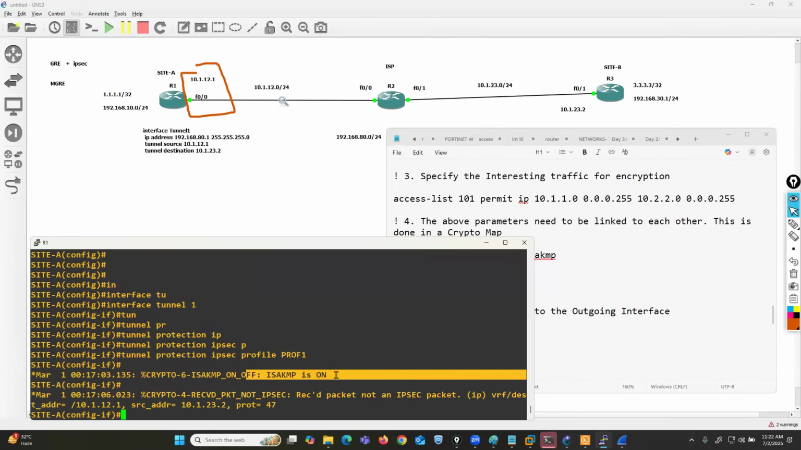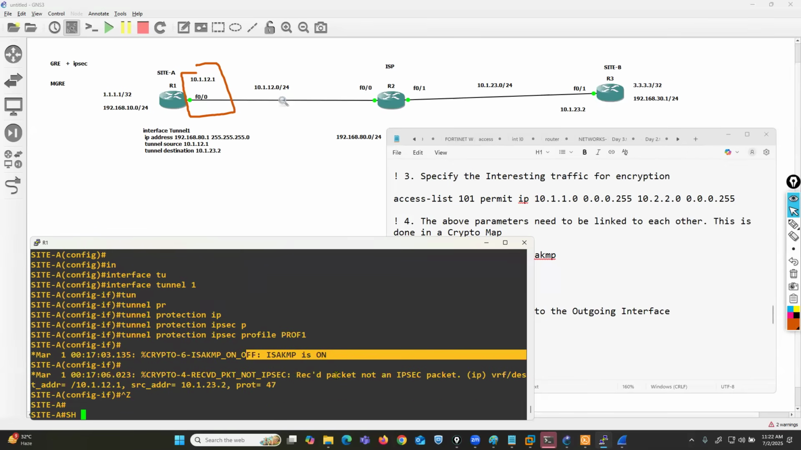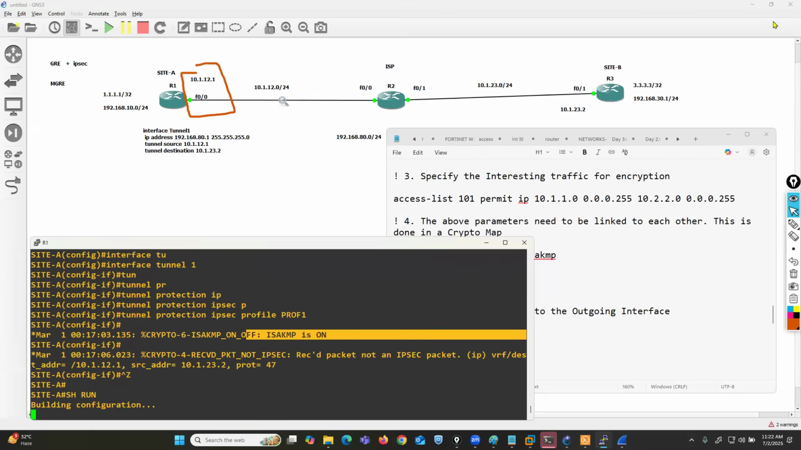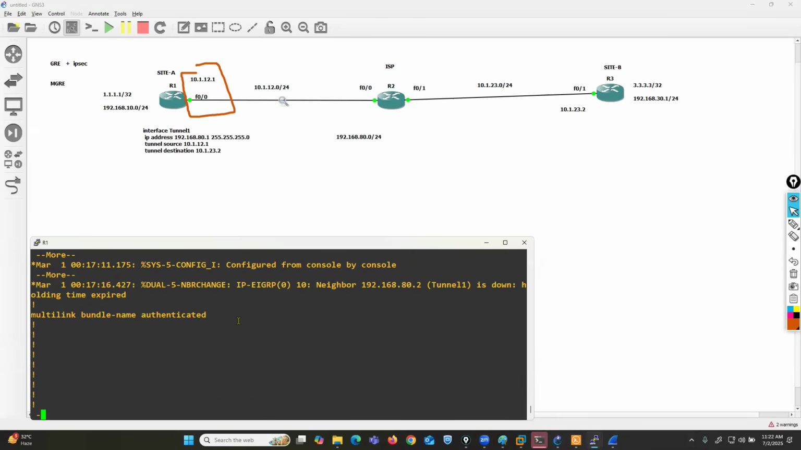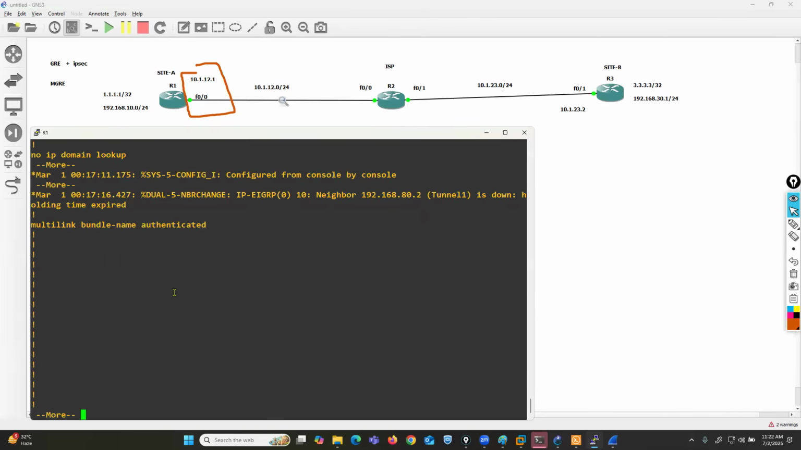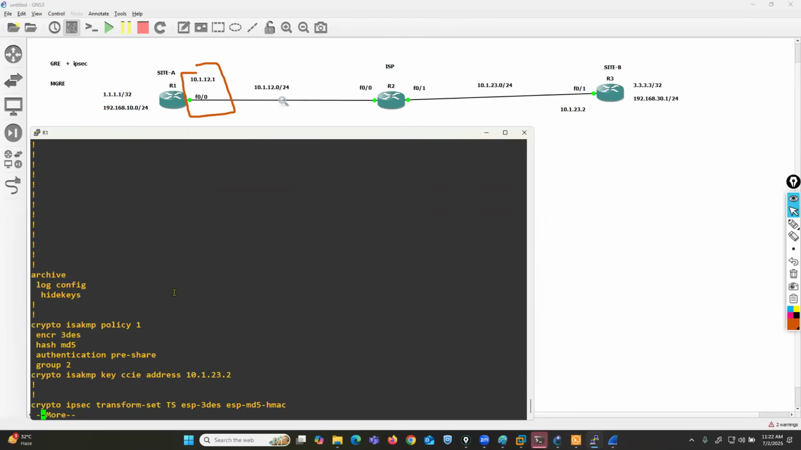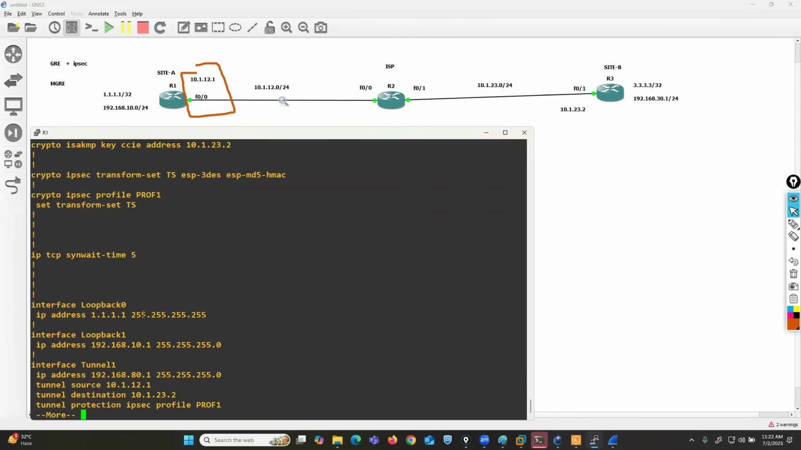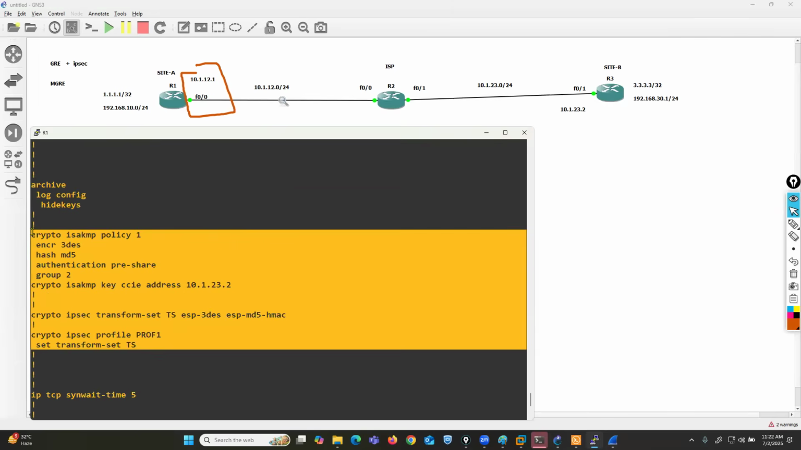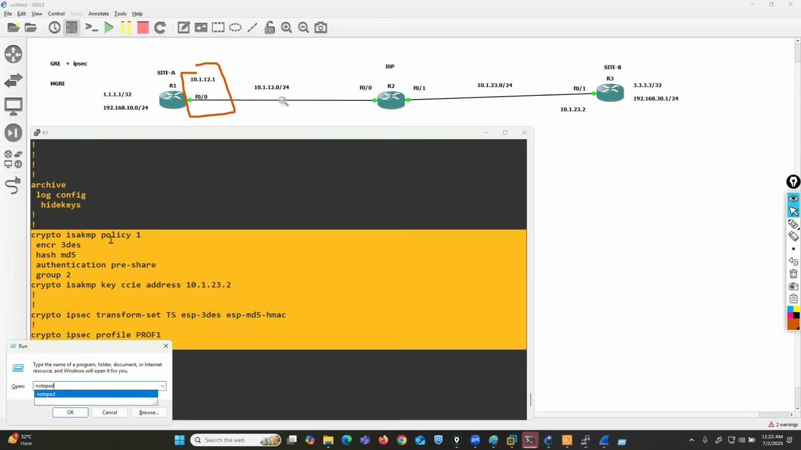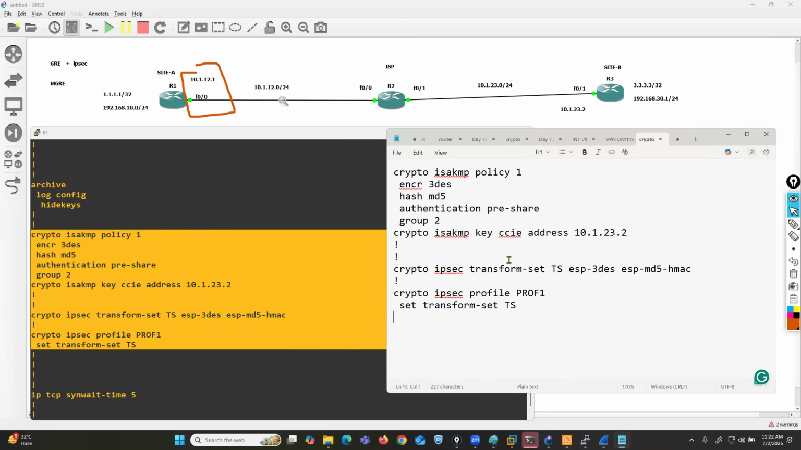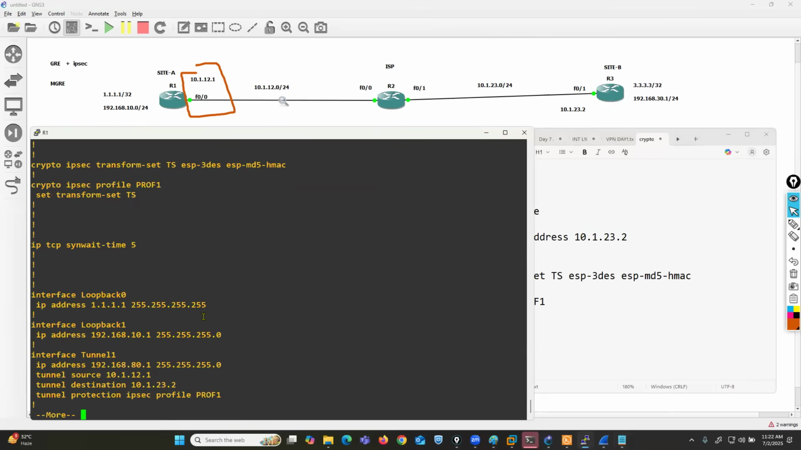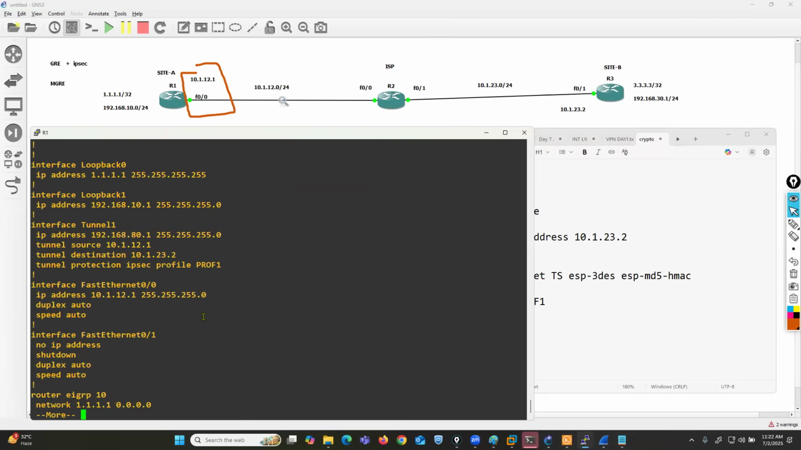Let's copy this configuration here. We can copy and we can paste on the other branch office. So I'm trying to paste this configuration on the other branch office.